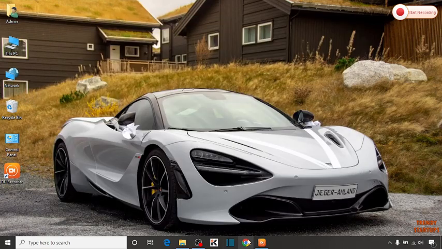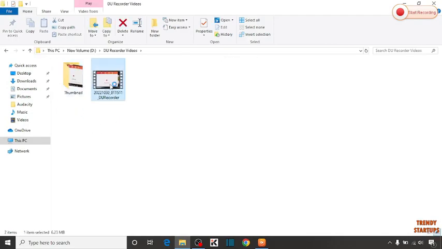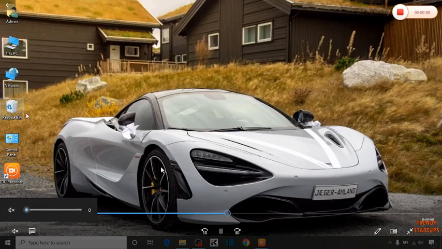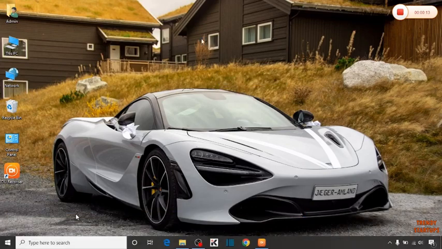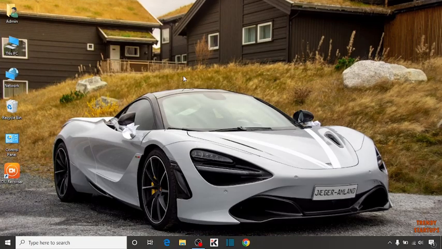So minimize this and open File Explorer. So here you can see DU recorder videos. Click on it. Now play the video. So guys, here you can see we have recorded the screen in Windows 10.